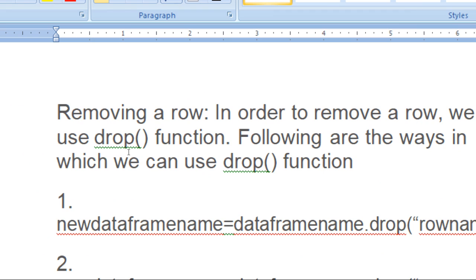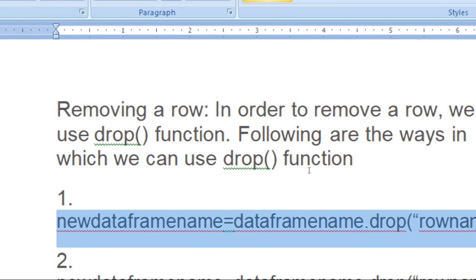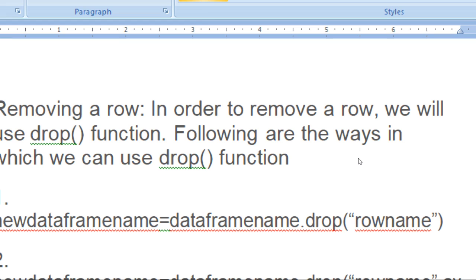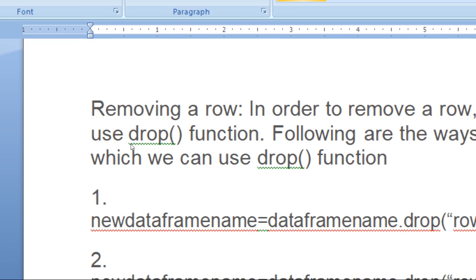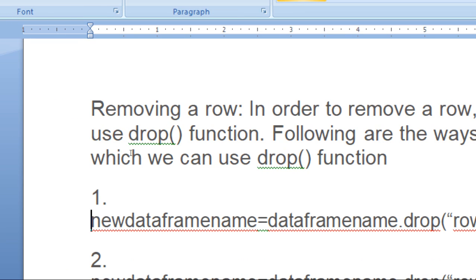I'm just highlighting it. This is new data frame is equal to data frame name dot drop. Then I've given the row name in inverted comma. Now see, this row name I've given in inverted comma, but if the row name is in numbers, then inverted comma is not required. I will show in the example that I've explained in the video. So one thing that you must take notice of is this one. Okay, new data frame name.